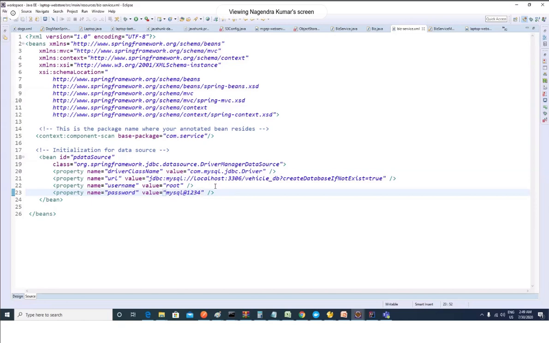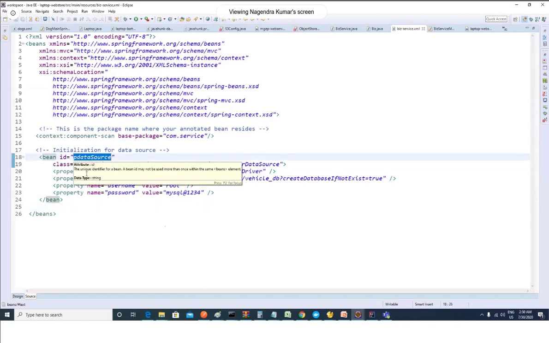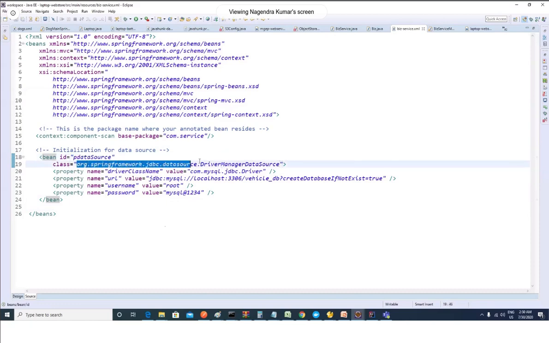So tell me, how many beans do we have? Two beans. This bean will give you the connection to the database, right? For this one, we don't have to put the fully qualified class name. Oh, we do, you see. This is the fully qualified class name given by the Spring library, because you are creating a bean of a class that is not your own.